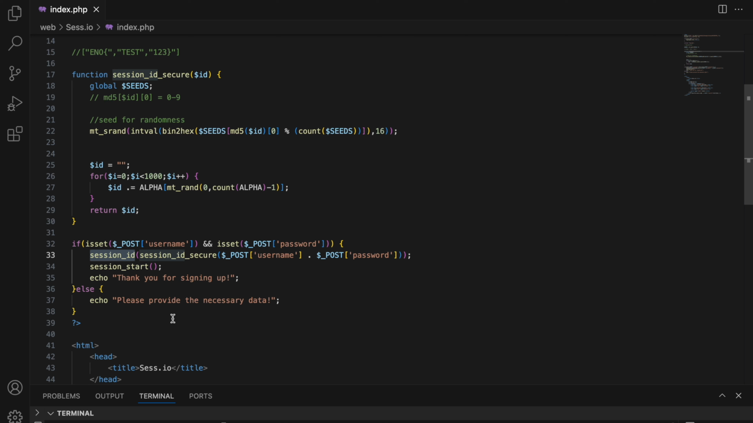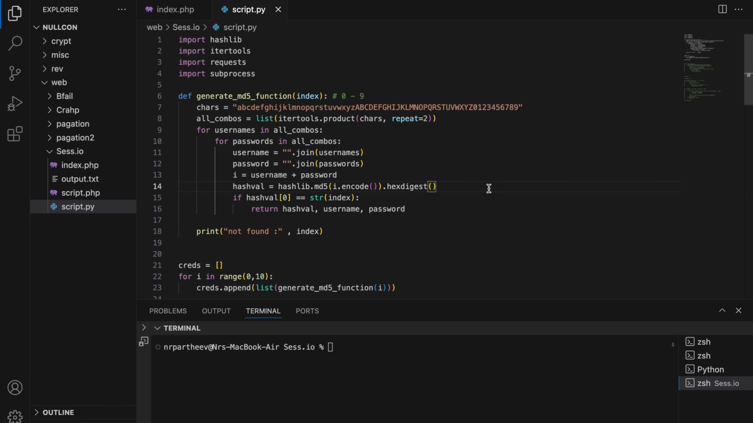So the first step in solving is to generate MD5 hashes with the starting letter from 0 to 9, so that we can send the username and password and get the session IDs for each and every index of the seeds array. So this is the Python script which I have written to find the MD5 hashes. As you can see, it is taking index from 0 to 9.